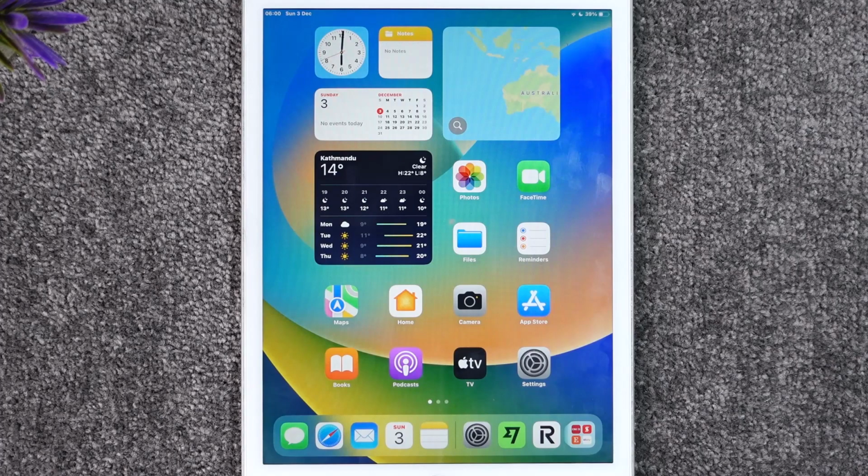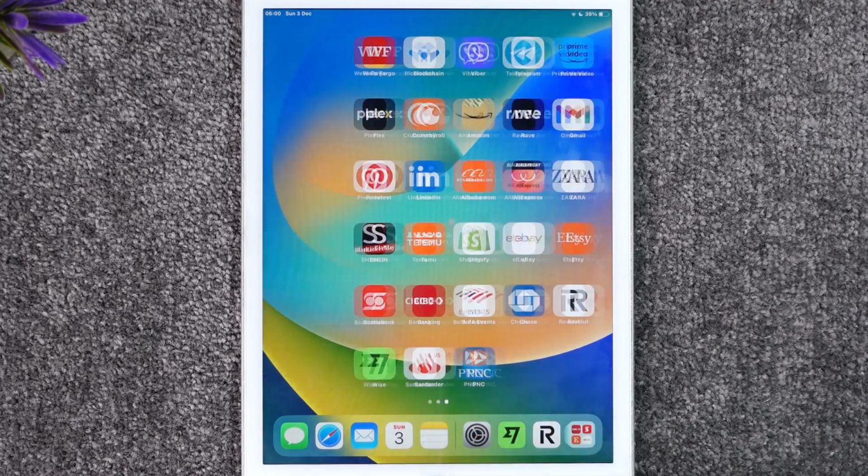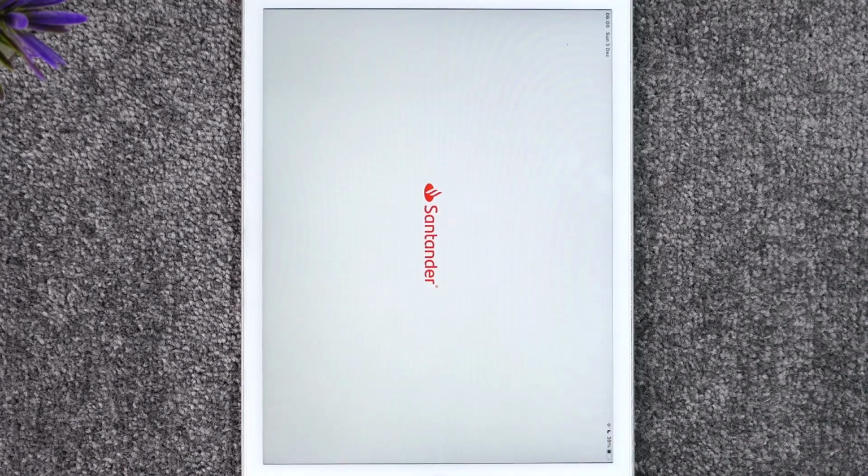In this video I will guide you on how you can log into the Santander Bank app on iPad, so make sure to watch the video till the end. If you would like to log into the Santander banking application on your iPad, all you have to do is go ahead and first of all make sure to launch the Santander Bank app here.